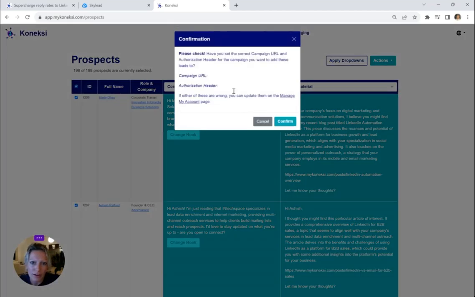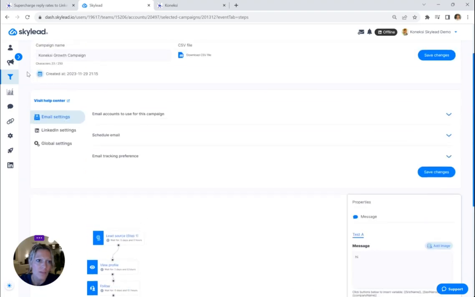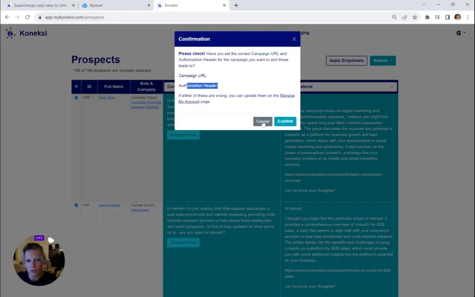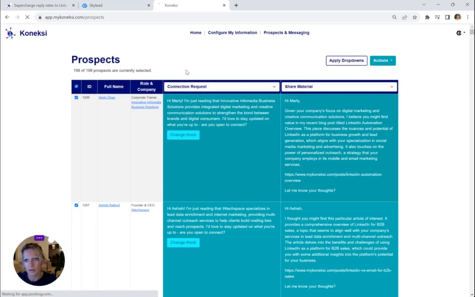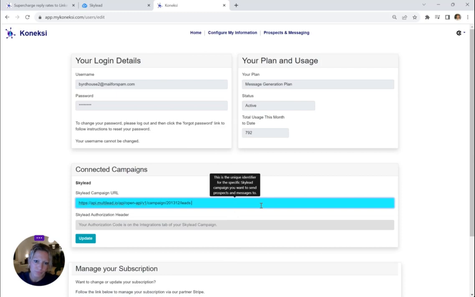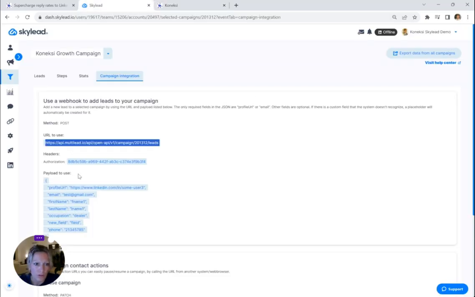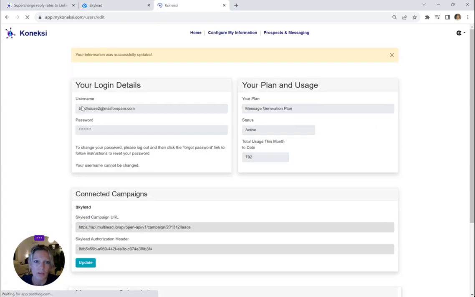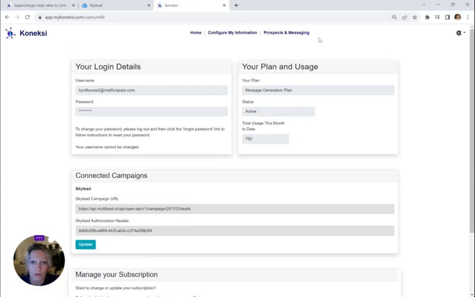Now it's going to remind us that actually we need to tell Koneksi which campaign within Skylead it needs to send these prospects and messages into. So just heading back into Skylead and scrolling up to the campaign integration tab, we can see the URL to use here, which all we need to do is capture it on the account and also the authorization header. And just those are the 2 pieces of information that Koneksi needs to send everything over.